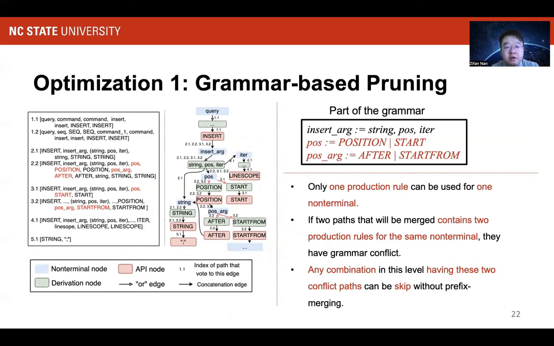Besides this DGGT algorithm, we also have 2 other optimizations. The first optimization is called grammar-based pruning.